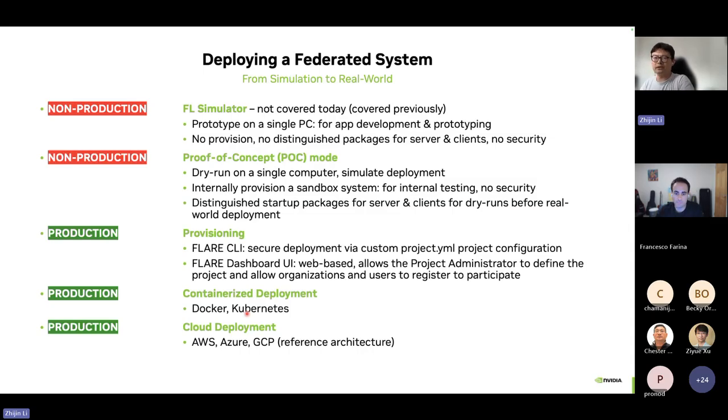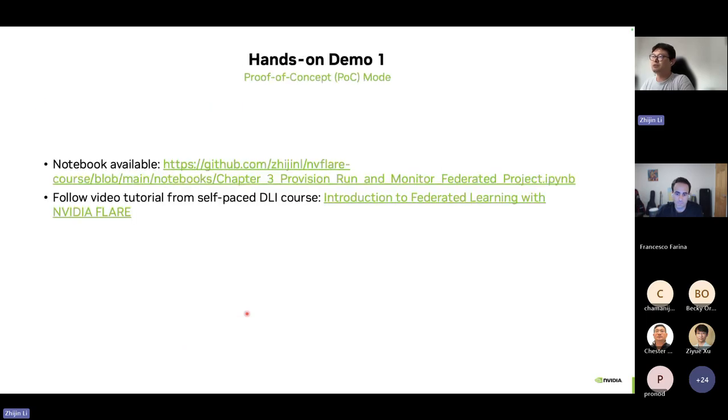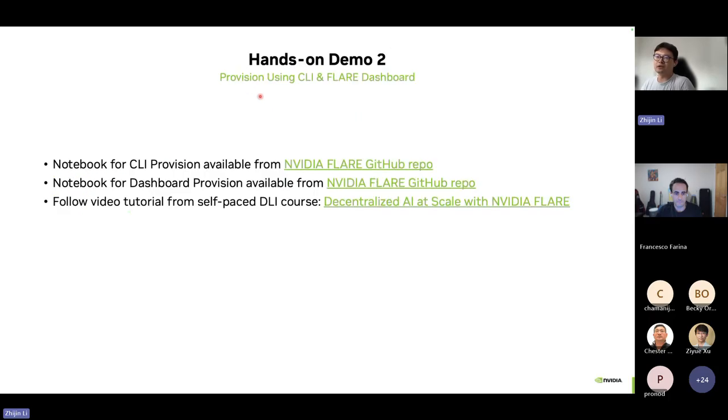I'm gonna jump to the demos, I think. But before doing that, I just want to tell you that I'm gonna run many terminals. Maybe you will feel that the demo happens too fast, but don't worry. We will share the slides with you afterwards. And in the slides, I documented all the materials for you to reproduce all these demos. So there are 4 series of demos to run. One is I'll start with the POC mode, and then I'll move to the standardized provision with CLI and with FLARE Dashboard.